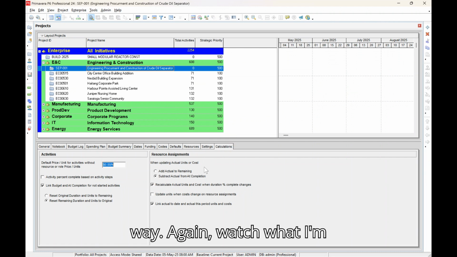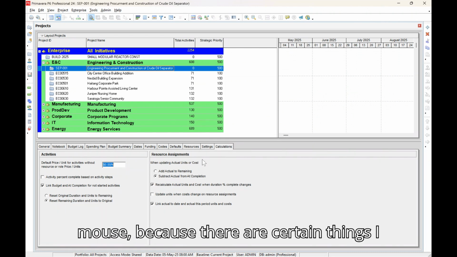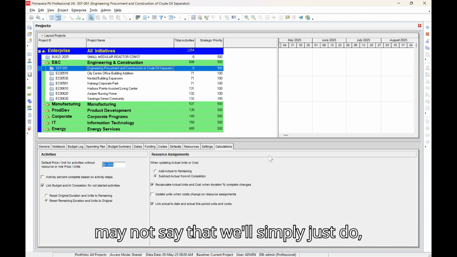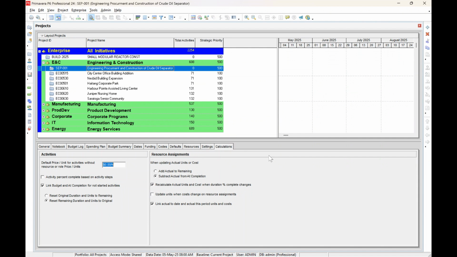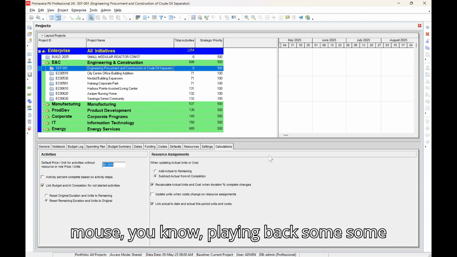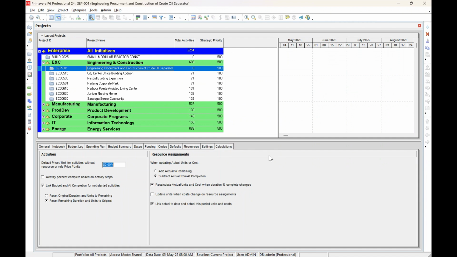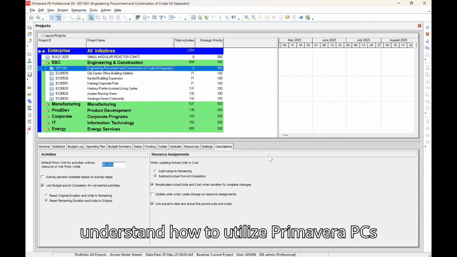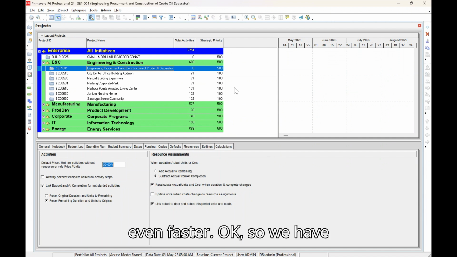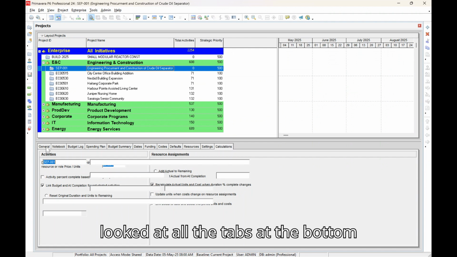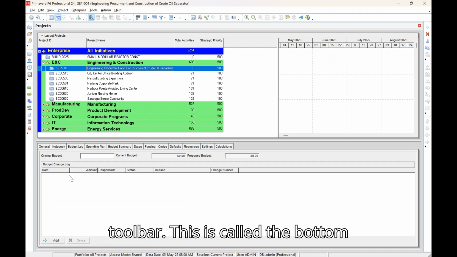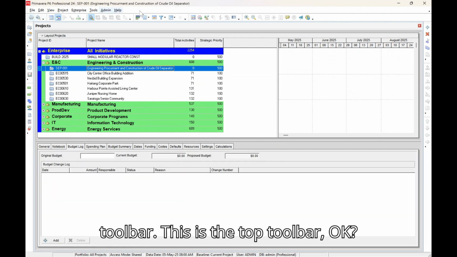Again, watch what I'm doing. Make sure you're following my mouse, because there are certain things I may not say that I could simply just do. But listening to me and watching my mouse, and playing back some timelines, will help you understand how to utilize Primavera P6 even faster. Okay. So we have looked at all the tabs at the bottom toolbar. This is called the bottom toolbar. This is the top toolbar.